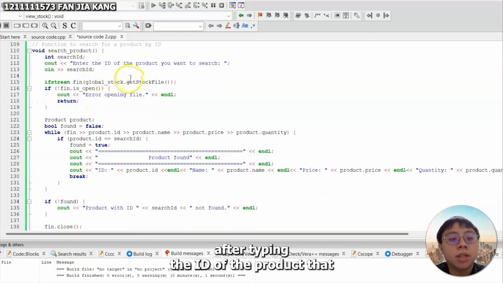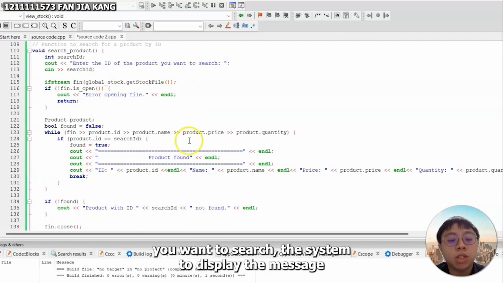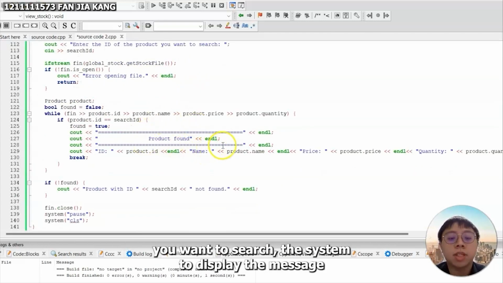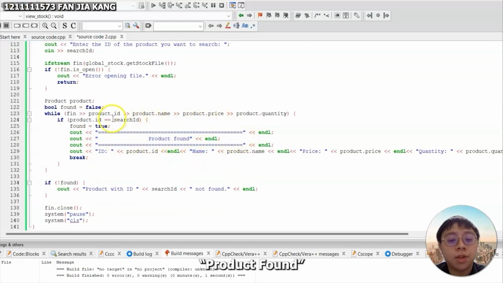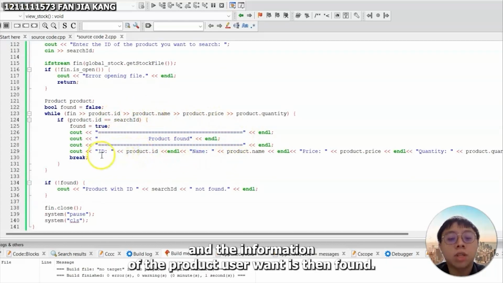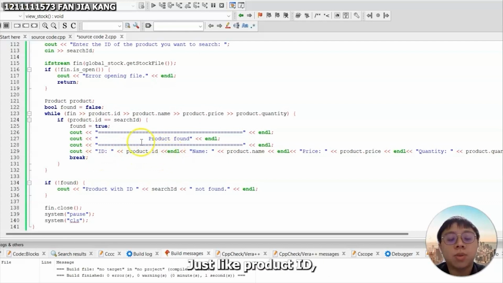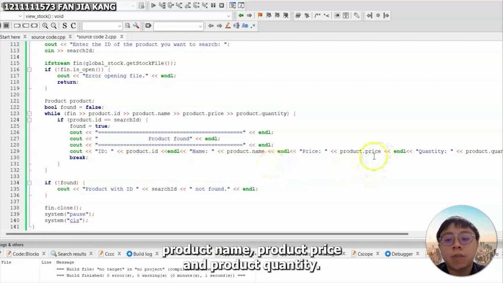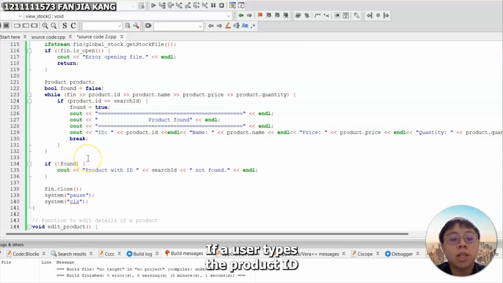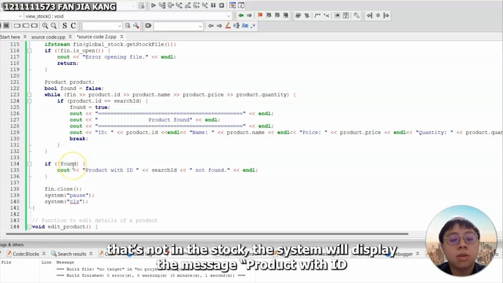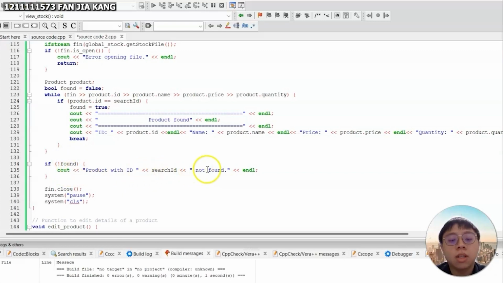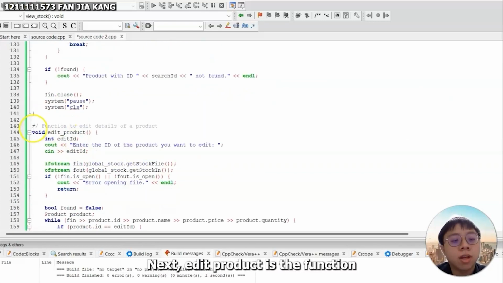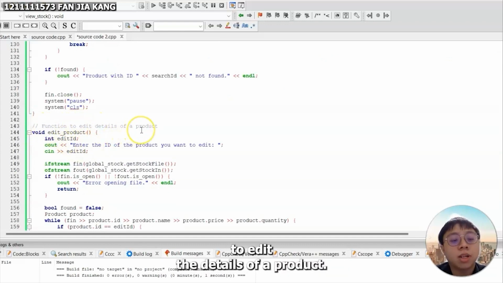After typing the ID of the product you want to search, the system will display the message of the product file and the information of the product, like product ID, product name, product price, and product quantity. If the user types a product ID not in the stock, the system will display the message product with ID not found. Next, edit product is the function to edit the details of a product.